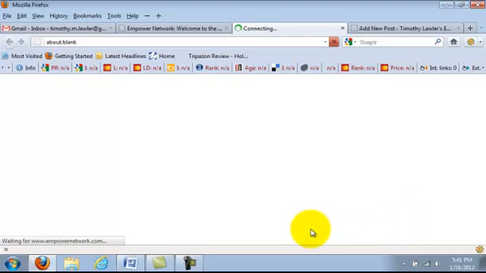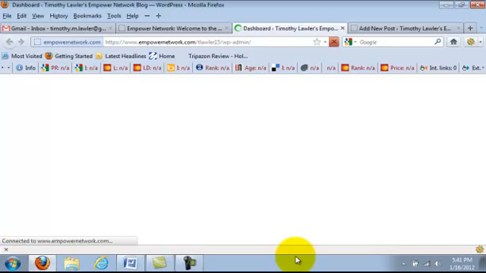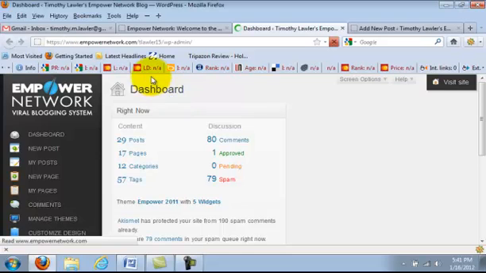Once this loads, guys, it's going to load into what we call the dashboard. See right here, it says dashboard. That's what WordPress calls it. It's also known in our industry as the back office, but when we're specifically talking about a WordPress blog, this is the dashboard. So if you hear me refer to that in future videos or trainings, that's what we're talking about.